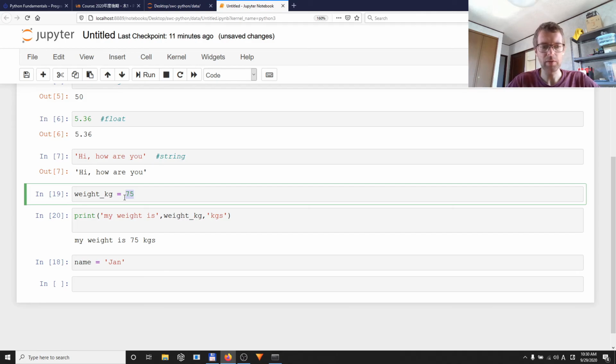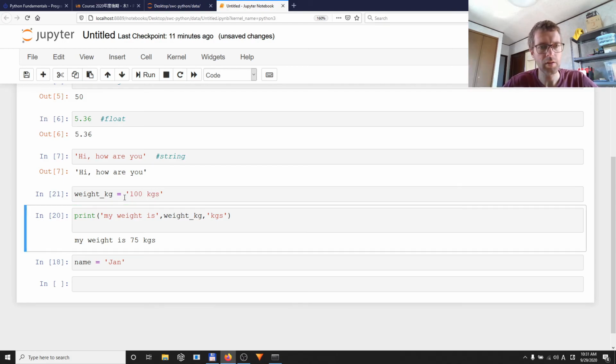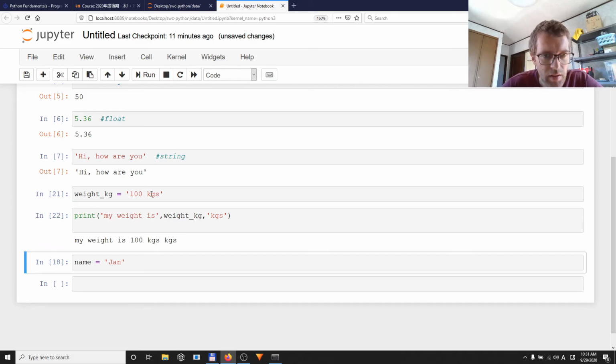And what I could do is I could even change this, and I could put a string here, I could put here 100 kilos, and I run this now, and I run this now, and so now you see that the variable contains a string which says 100 kilos. So that can also be done, but let's say it's not recommended to store different types into one variable that you're using. Rather create a different variable.